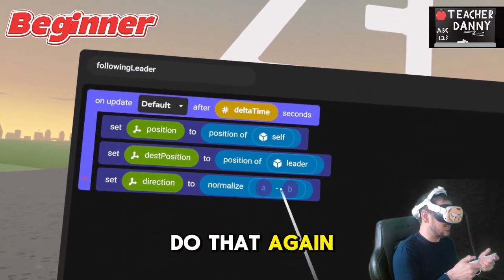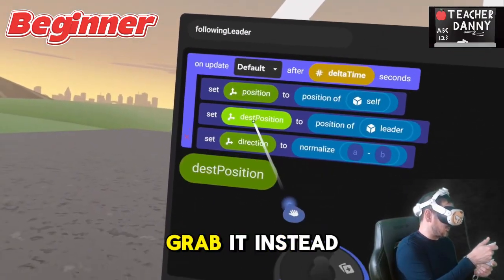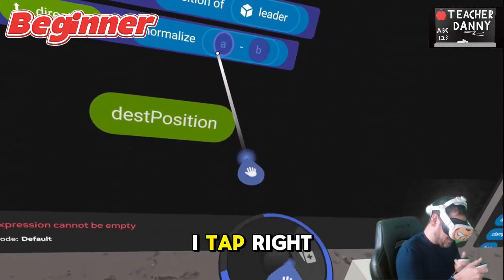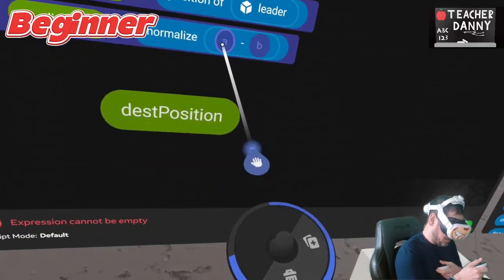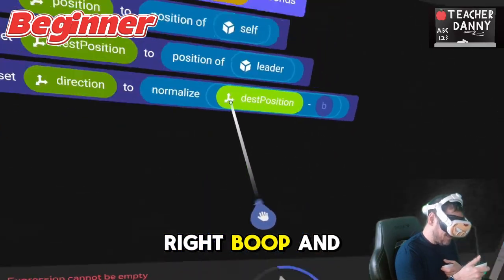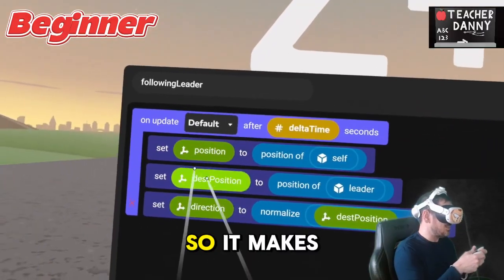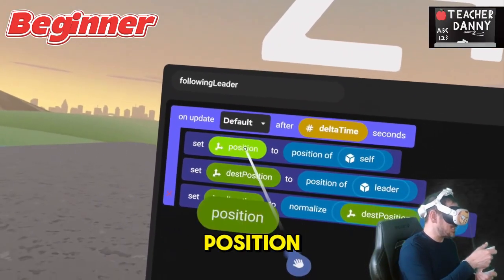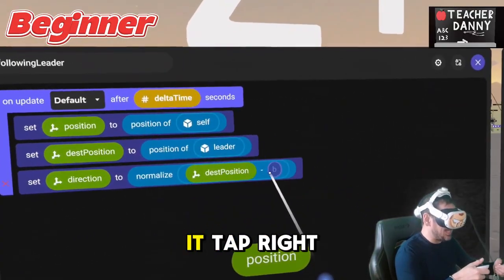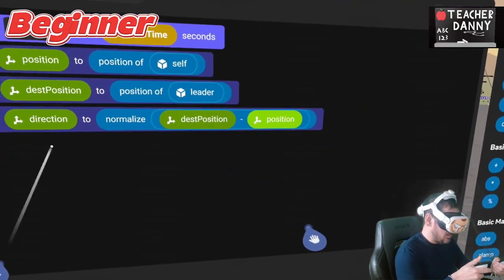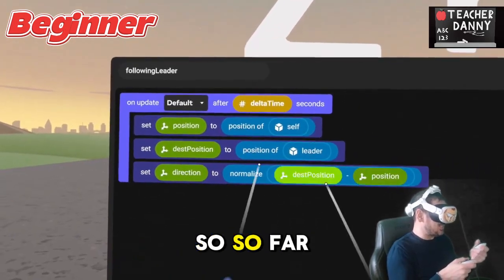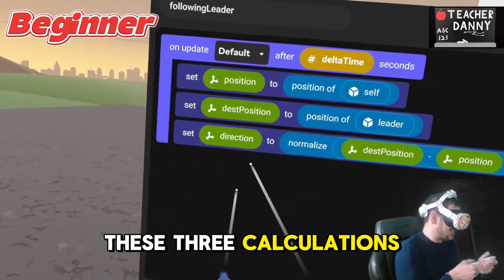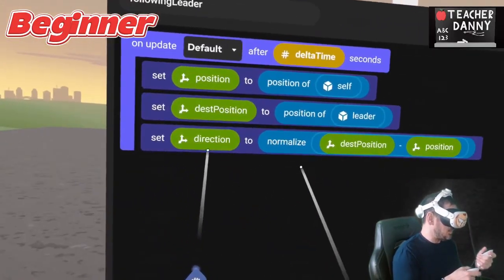Okay, so let's do that again. I just erased it. So I grab it. Instead of letting go and just dropping it in there, I tap right on my stick. See, I tap right. Boop. And then it puts it in there. So it makes a duplicate. And we're going to destination position minus position. Grab it, drag it, tap right. Now that is what the direction is. So far we've only done 3 calculations. And again, these 3 calculations can be done every 40th of a second.